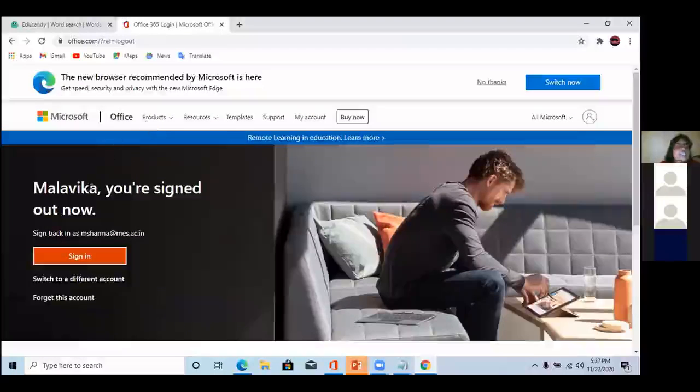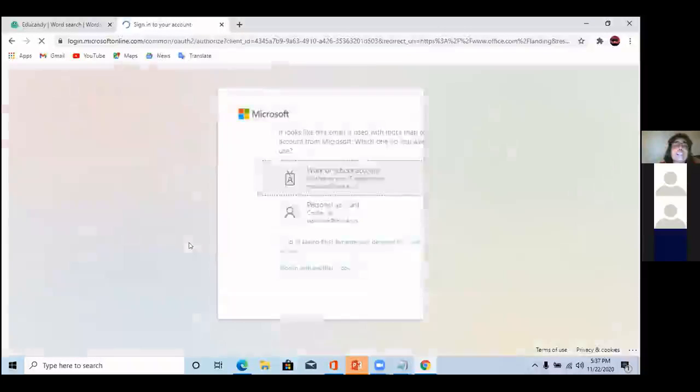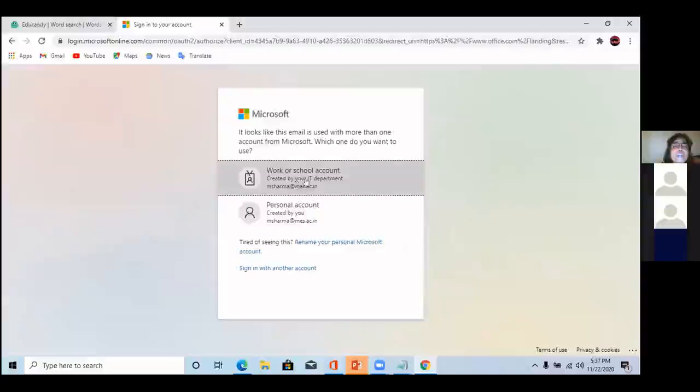Okay, so this is that Microsoft Office now. The moment you type myoffice.com, you will be directed to this particular page. Now you have to click on sign in, and once you click on sign in, you have to select work or school account. I recommend work or school account.